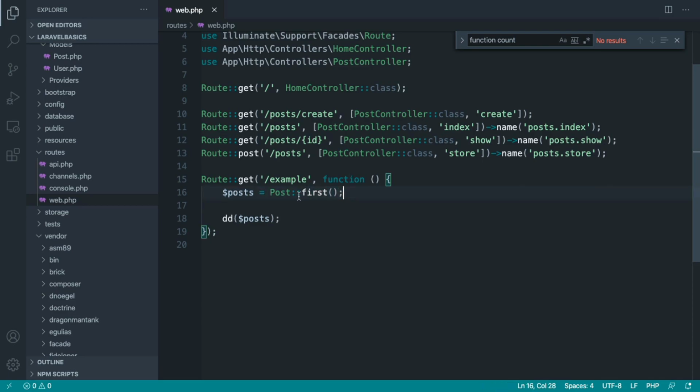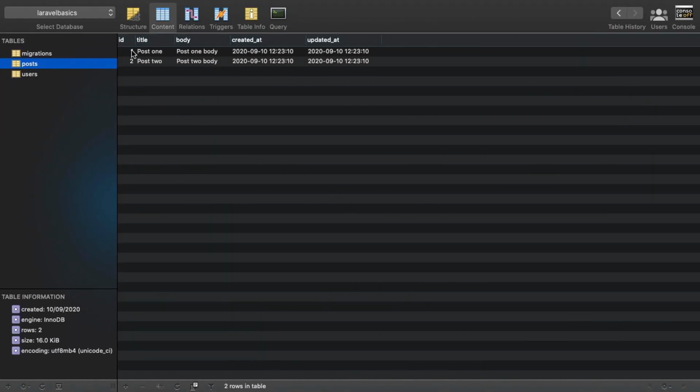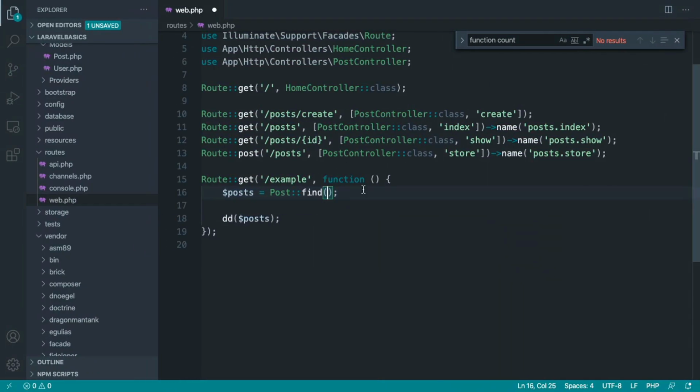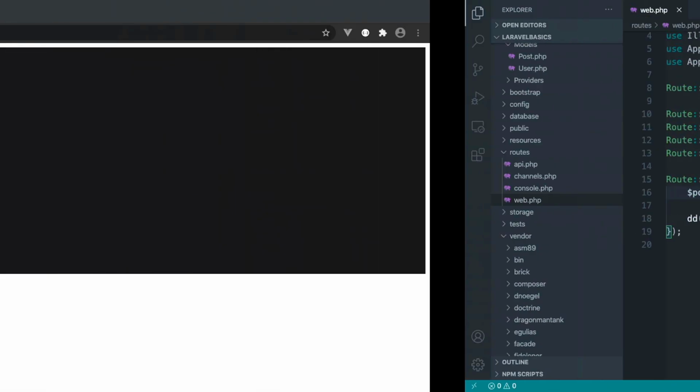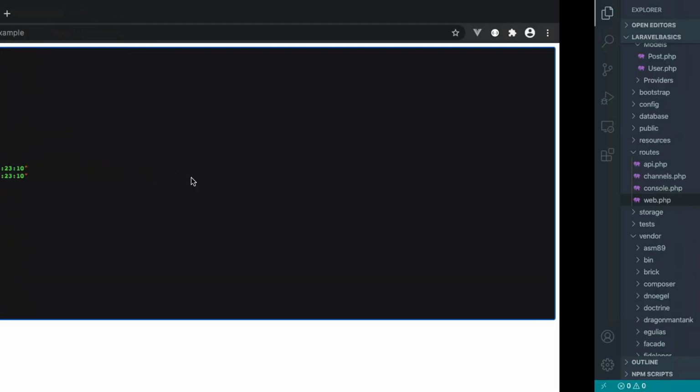You won't find yourself using this on its own too much because we usually have things like find to look up by a particular ID. Let's take a look at that now. We've got an ID of 1 and 2. Say we wanted to grab post 1 from our database. We use find 1, and again that's not going to return to us a collection because it's just one thing. It's going to return to us post 1. Let's open this up and verify that that's worked, and sure enough it has.